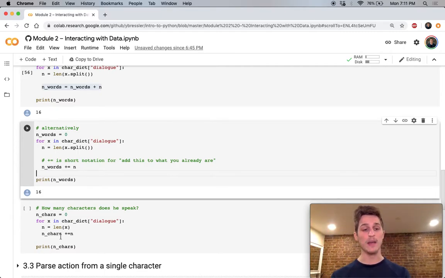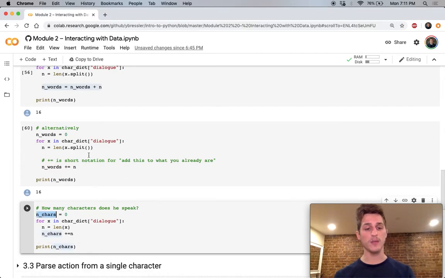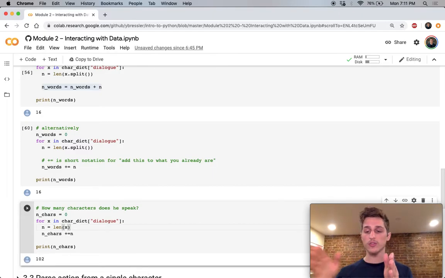Turns out that's really easy. I'm going to do a very similar loop, but instead of doing length of x split, I'm just going to do length of x. Okay? And length of x is going to be just the number of individual characters.